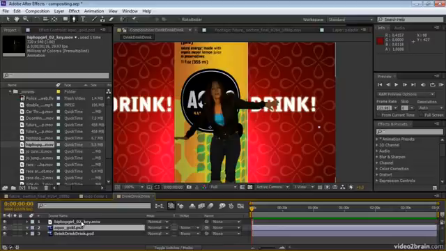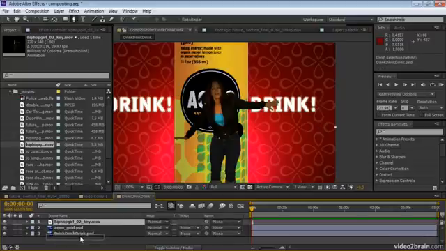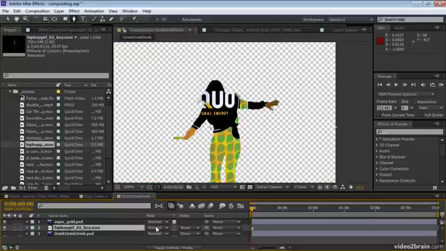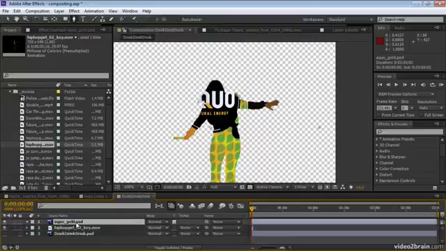If I put the Hip Hop Girl layer under the can, and then click the Preserve Underlying Transparency button, and turn off the background layer, you can see that now the can is getting its transparency information from the transparency information of the composite of the layers underneath it.